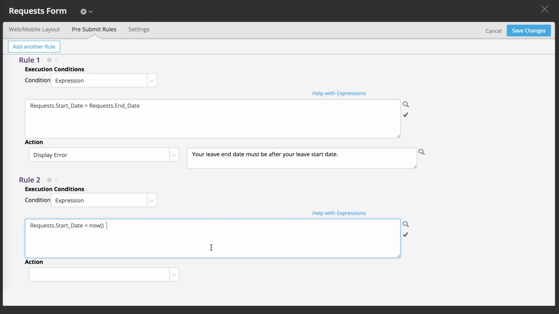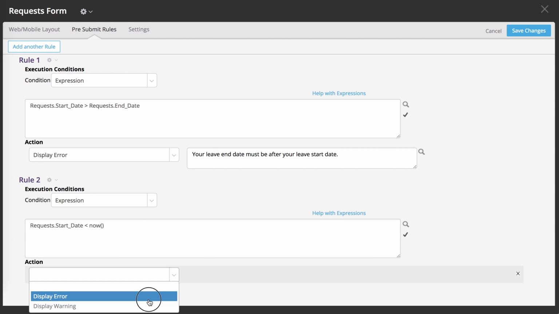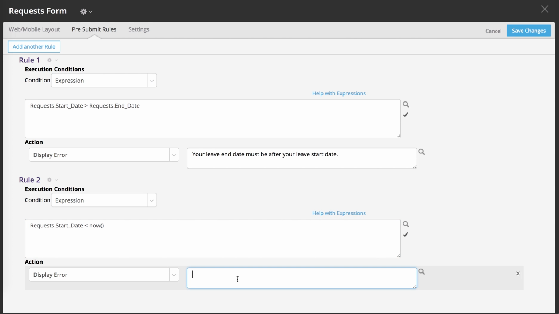So again, the action that we want to trigger is an error message that displays when this user action happens. So select Display Error in the Action pull-down menu, and to the right of this, type in the custom error message that you want displayed.